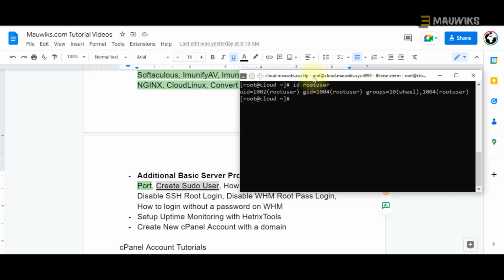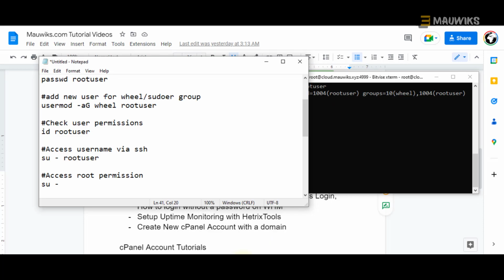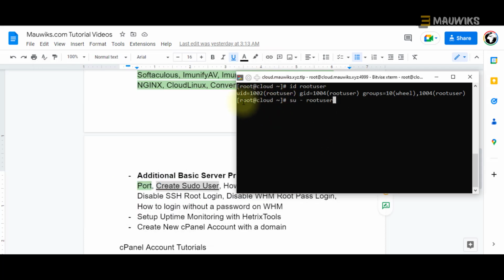The next thing is I will show you how you can switch to the user. So let's go on and switch the user. This is the command to switch to the user, and then the username. As you can see here, I'm the root, right? If I run this command with the username and enter, now I am that user.